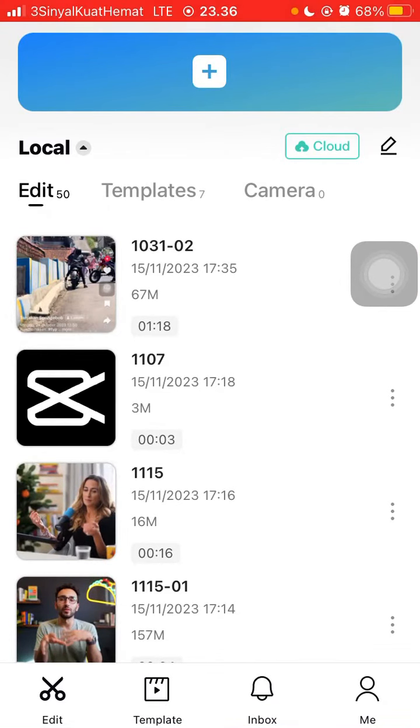In this simple video, I'm gonna show you how to create cutout stroke in the CapCut app. So open your CapCut app and tap on your project, select your video that you want to edit.